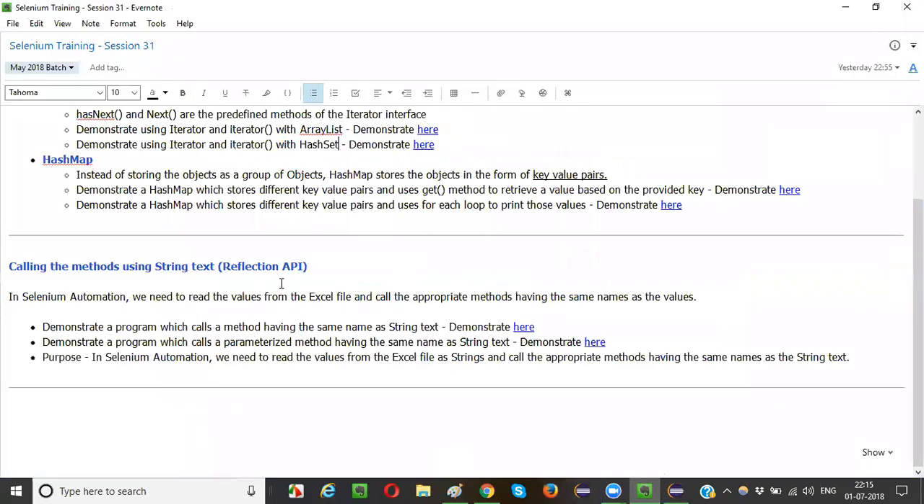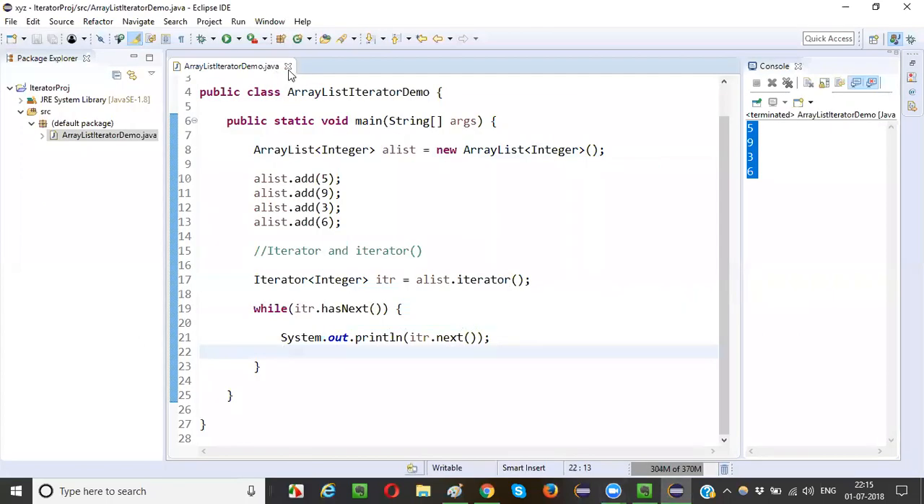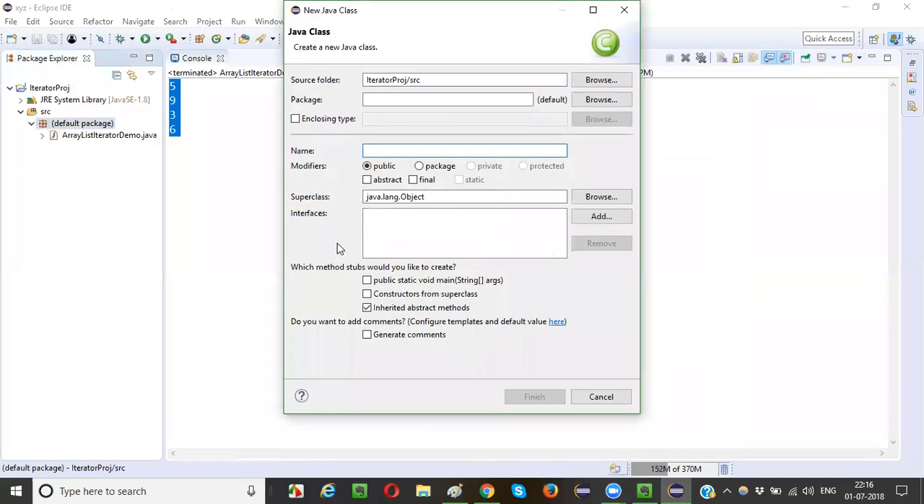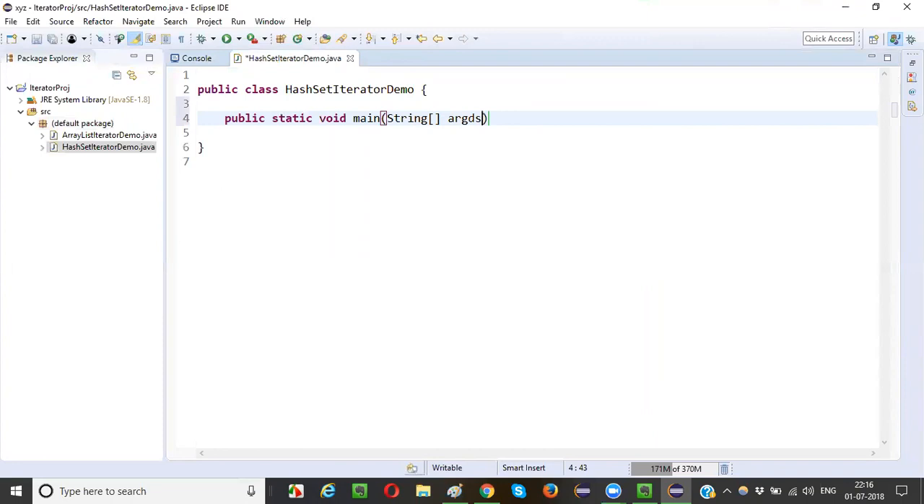Fine. Now let me explain the same program, same iterator and iterator method, with HashSet. This time with HashSet. So let me create another class: right click, new class, HashSetIteratorDemo, finish, public static void main(String[] args).